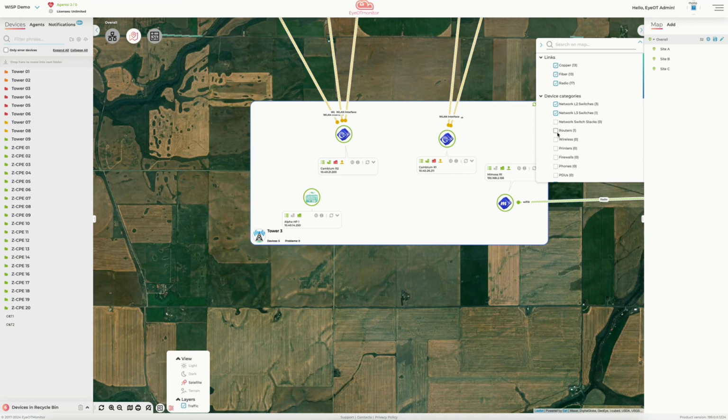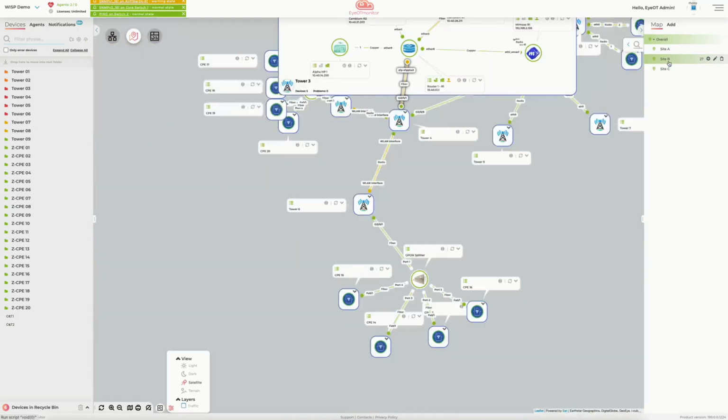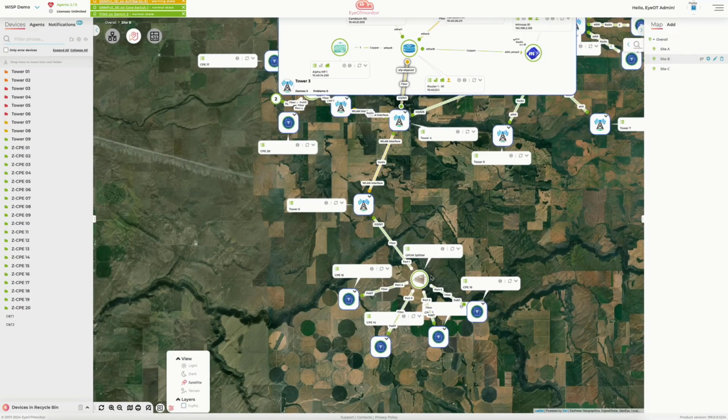Maybe you want to go to a completely different site. To do that, you have links over here. Maybe I want to go to site B. And now I'm looking at a completely different site focused on my fiber connections to my CPE equipment.